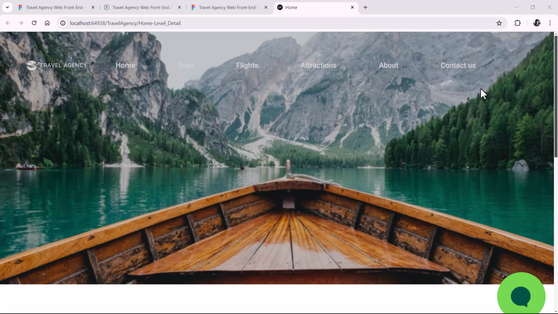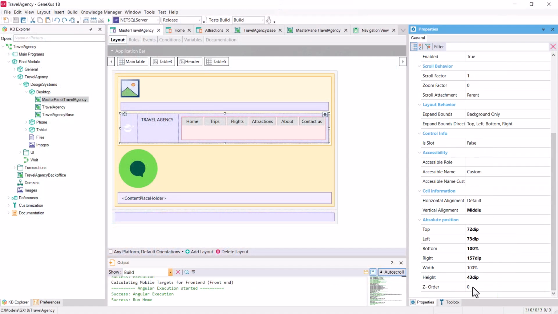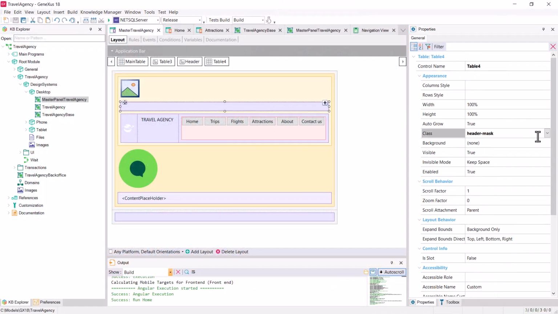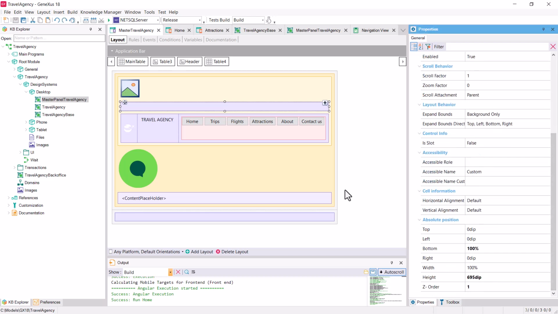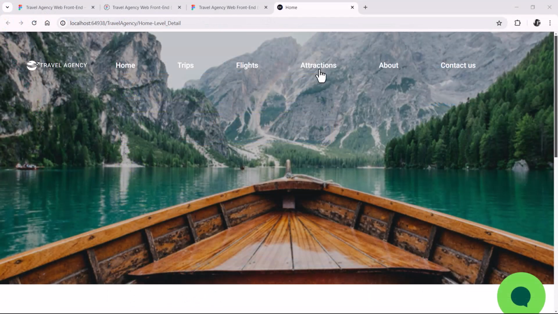Something strange is happening. These texts are looking gray and not white. The reason is, they're below the mask. I'd left the default Z order for this table, 0, and the mask was set to 1. I'm going to set it to 2 so that it's above. Let's try it now. Good.